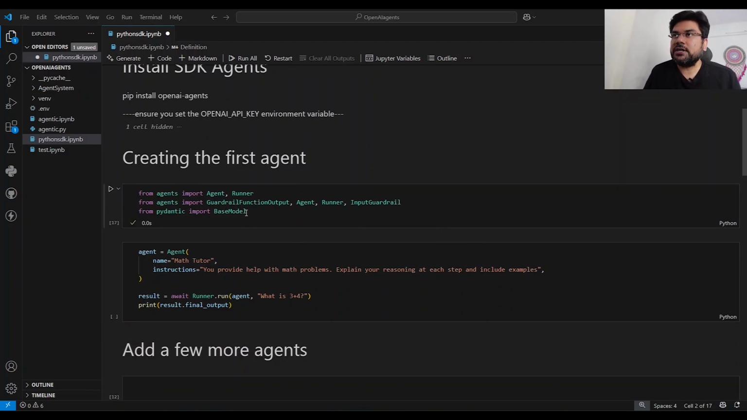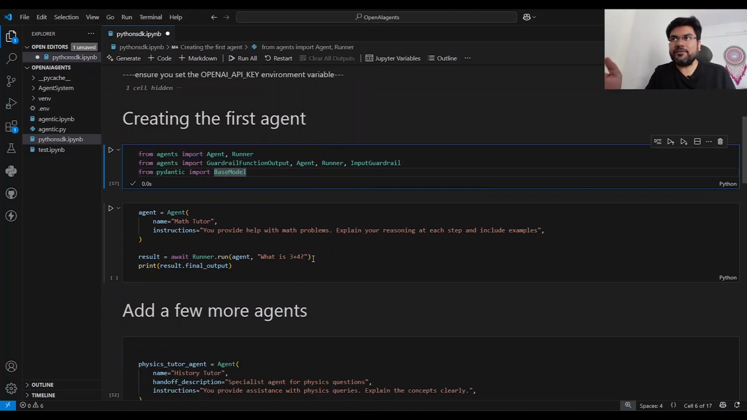Creating the first agent, I have imported these basic functionalities. You can do the same. By the way, most of this is inspired by the official Agents SDK documentation by OpenAI, and I have given that in the comments as well. So if you want to go there and understand it in more depth, you can obviously do that. Otherwise, you can also follow this code in an IPYNB file, that is a Jupyter file, and it will be a step-by-step, very basic procedure.